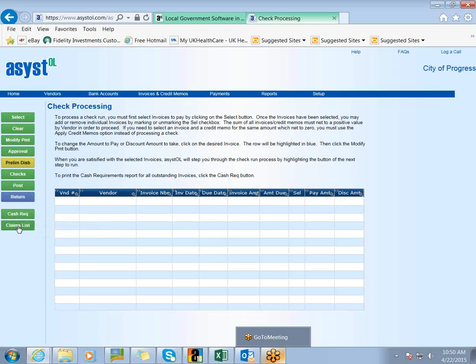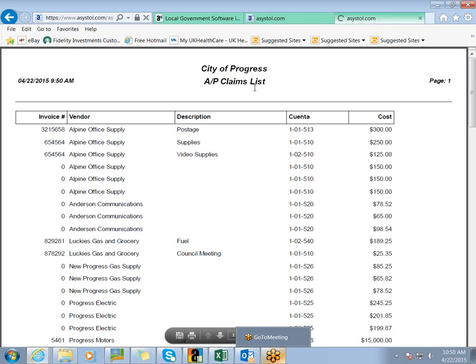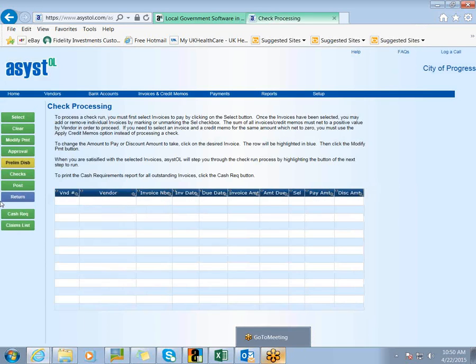And you've also got these reports here at any point, your cash requirements, or you may want to get a report by fund of all the checks you've issued. And so I can very quickly pull that out. So I've got historical information. As long as I've used the system, I'm able to pull that information out of the database. So like I said, very easy to go through the check processing.